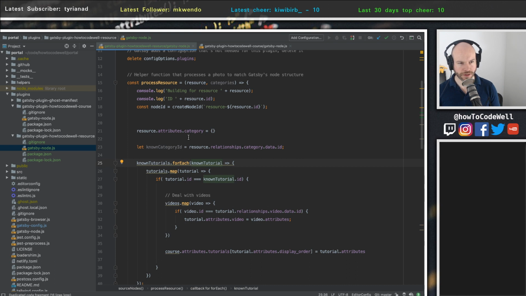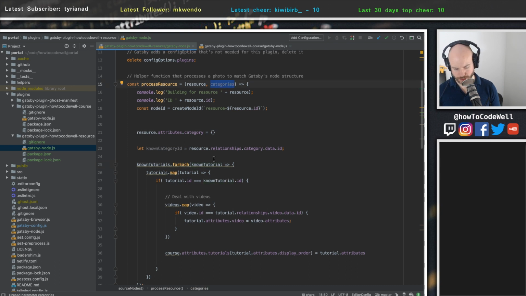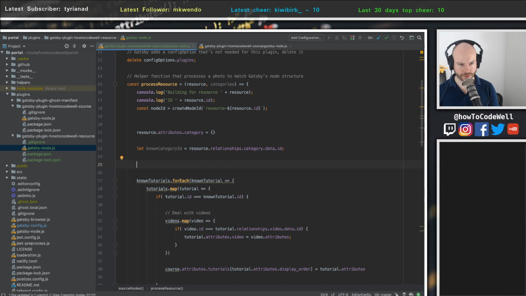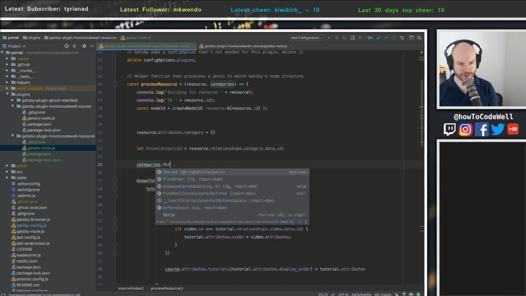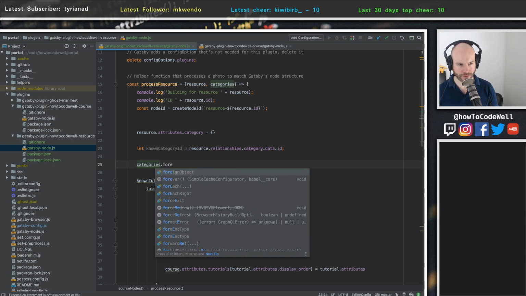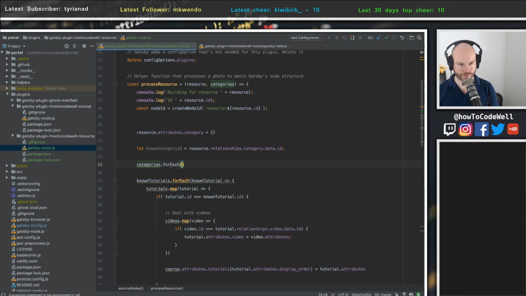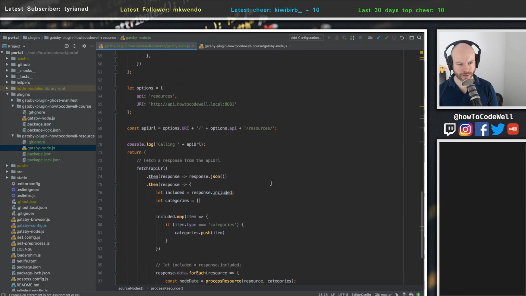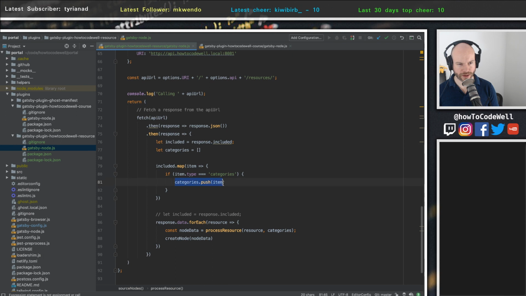So for each categories, we'll do it from this point of view. Categories.forEach, because I think what we've got here is we're adding that to there.